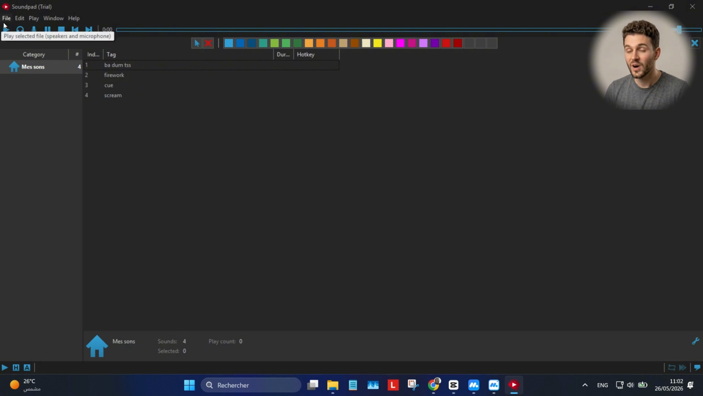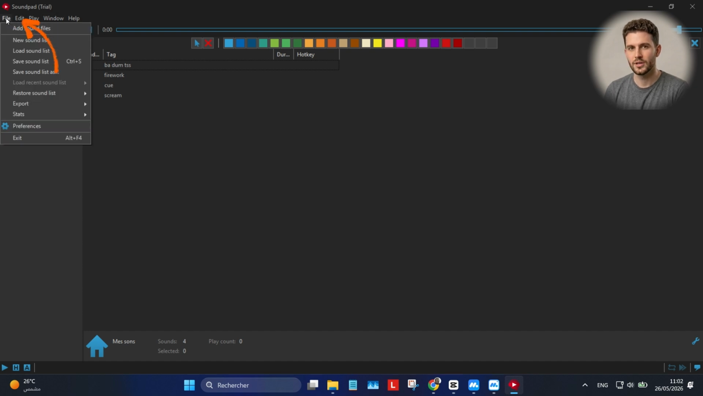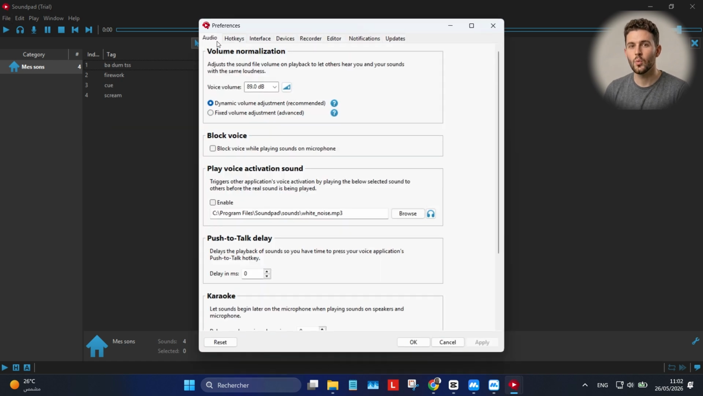Once the software is running, bring your attention to the top left corner of the window. Click on the File option in the menu bar. From the drop-down menu, select Preferences. This will open a new window where we can adjust all of Soundpad's core settings.